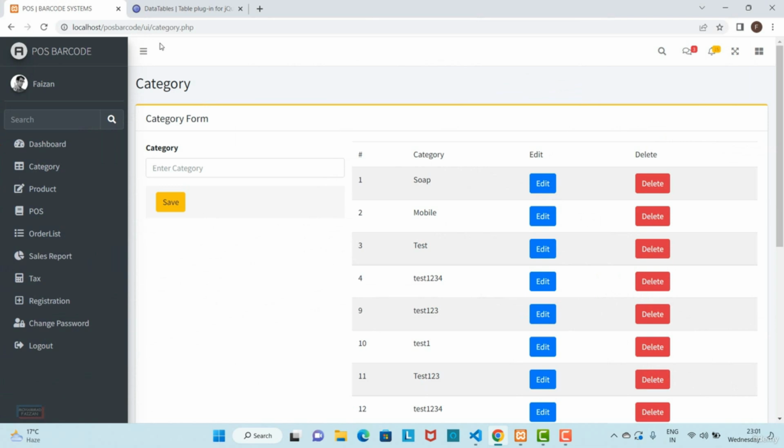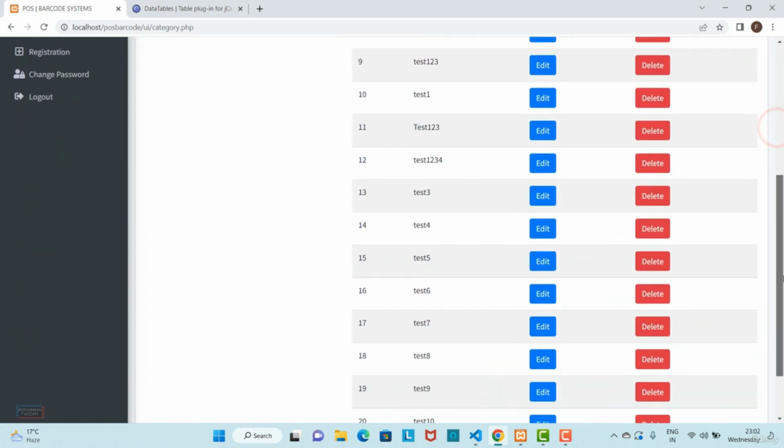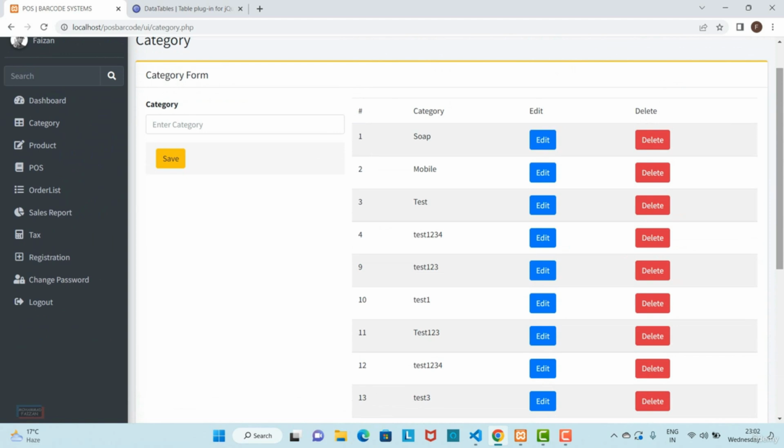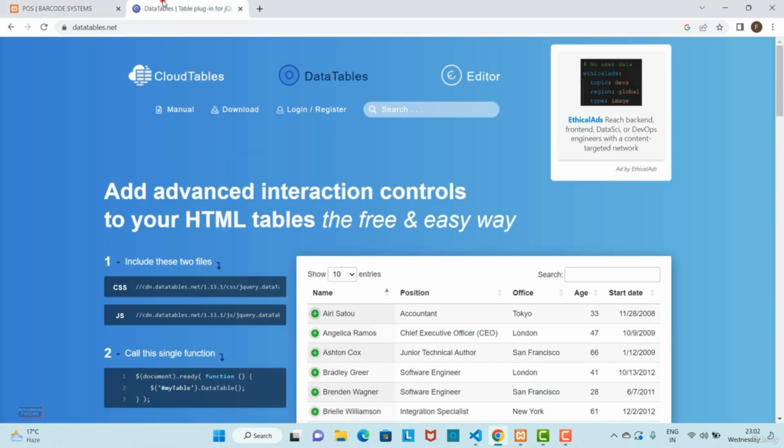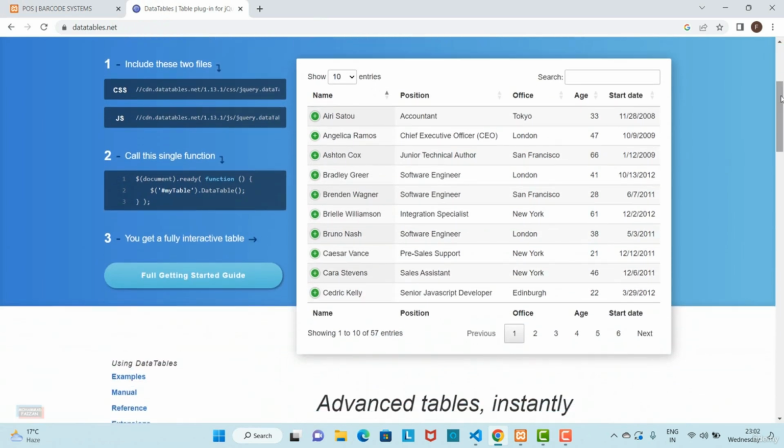Hi, welcome back friends. In the previous video we successfully wrote the code for a delete button, and in this video I'm going to show you how we can add a data table plugin. So let me show you what is the difference between our table and a data table plugin table. First let me show you the data table plugin, then you will understand the difference.